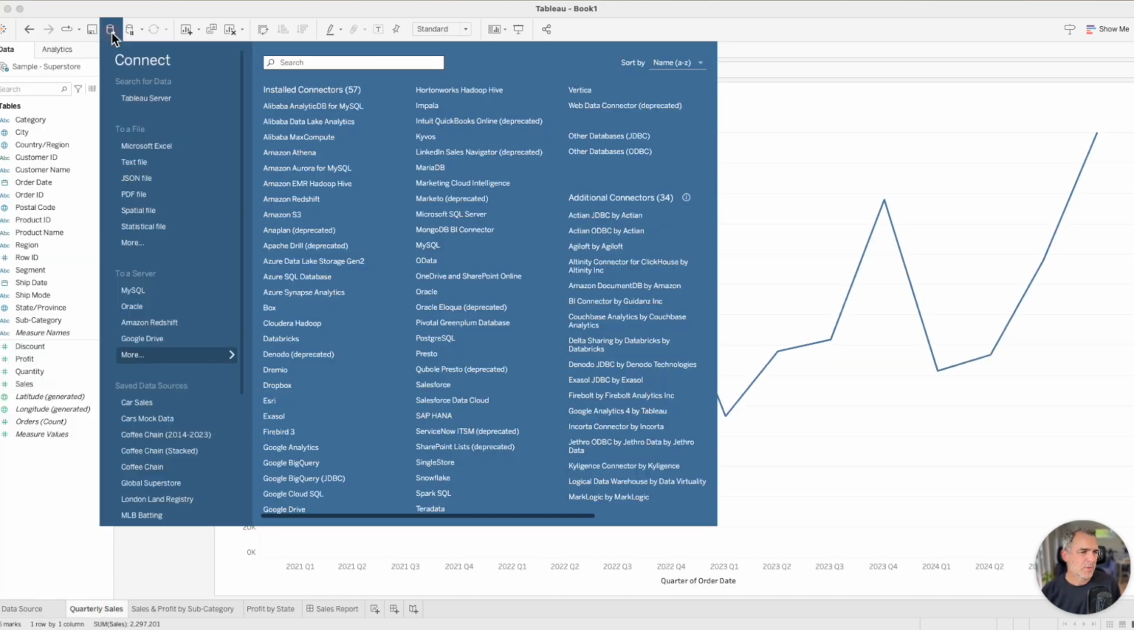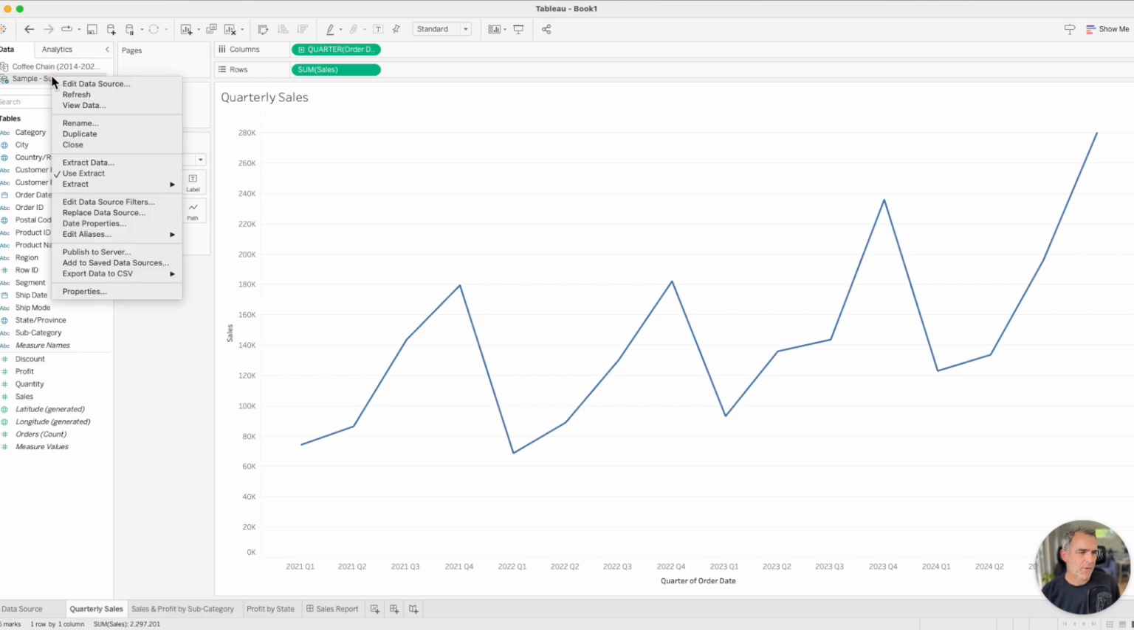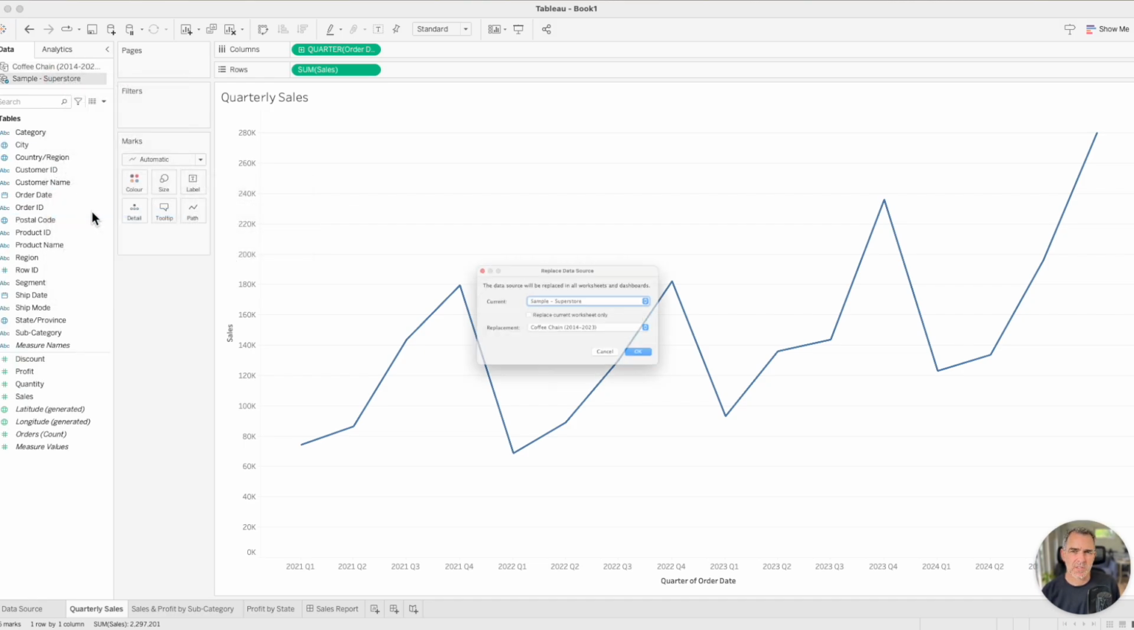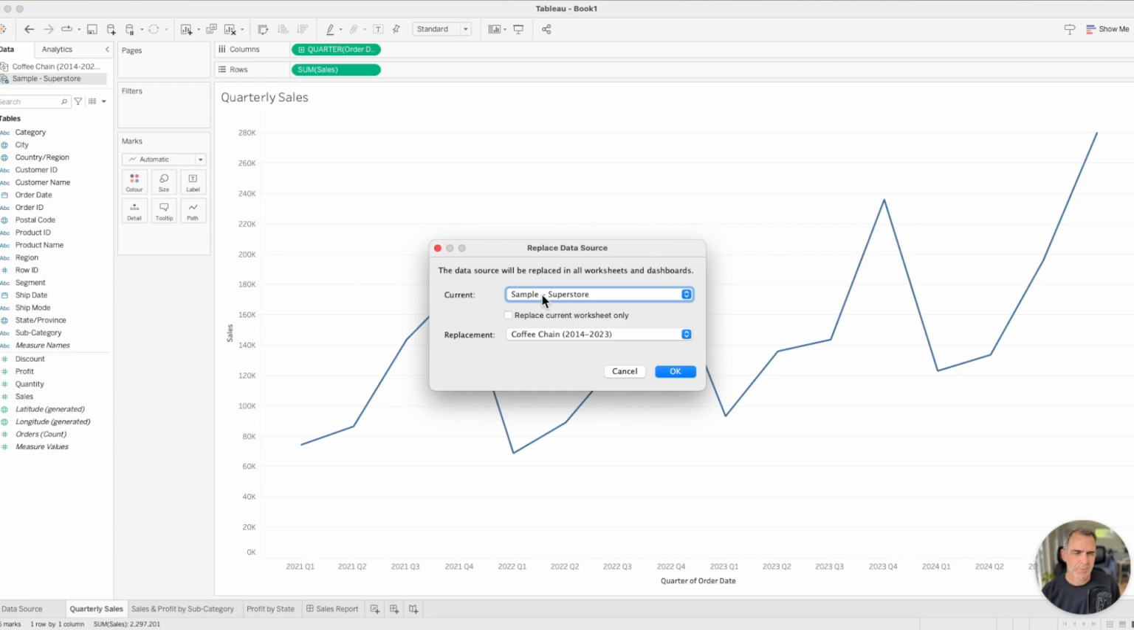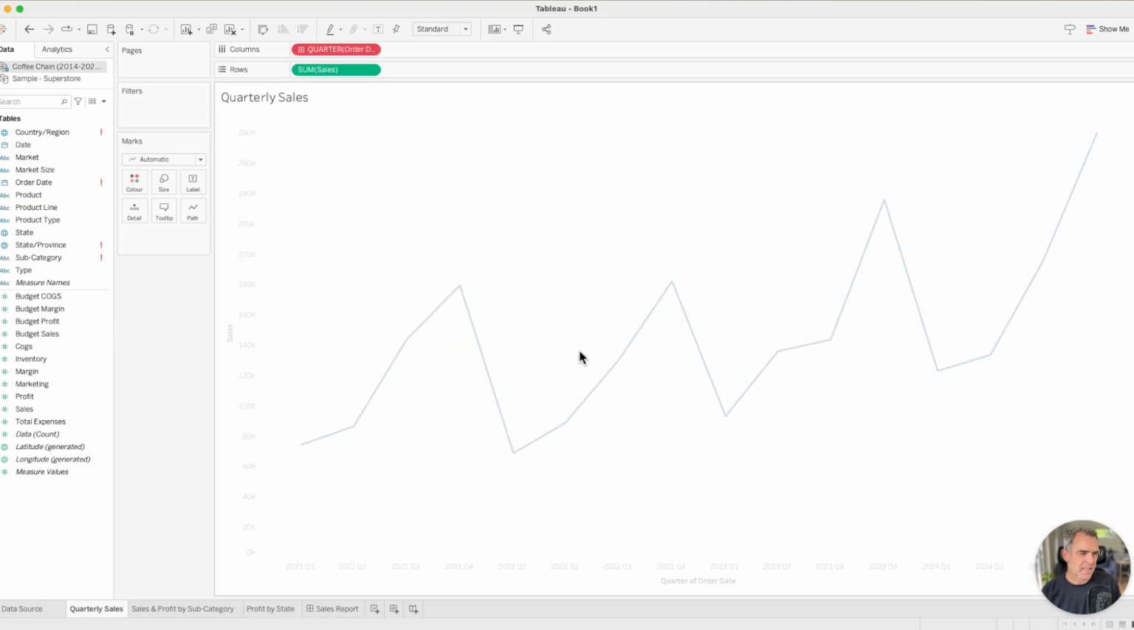I'm going to add a new data source, and I've got one called Coffee Chain. If I right-click on Sample Superstore, I now have the option to replace the data source. I'm going to replace Sample Superstore with Coffee Chain. Now I do have the option to replace only the current worksheet, but I want to replace the entire workbook. Click on OK. Click on OK again, and now you see I have a bunch of fields that are broken.